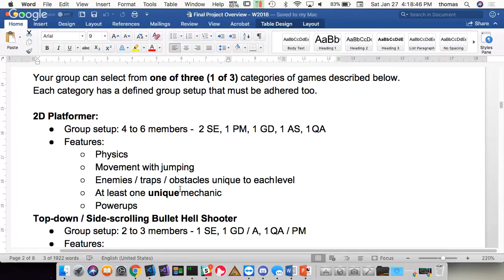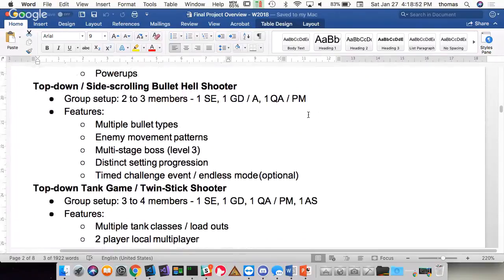The next one is a top-down side-scrolling bullet hell shooter. Whew, right? This is the kind of game that you made last semester on Unity. But notice it says bullet hell. I've added that because I want more bullets, more bullet types, right? Now, one of the questions I had earlier was, hey, I made this game last semester with Unity. Can I make the same game in JavaScript this semester? For sure. Do it.